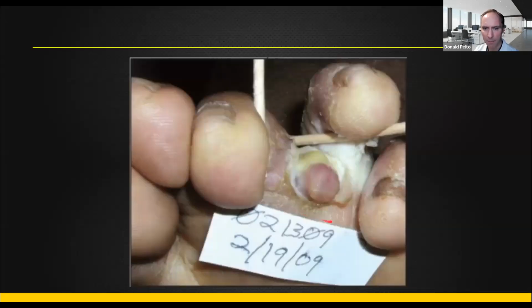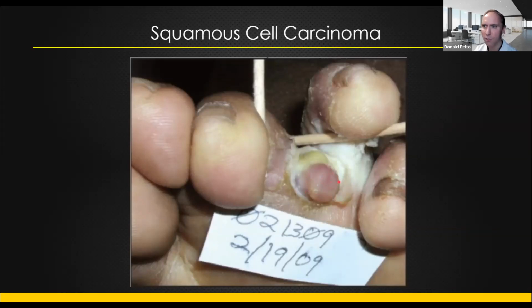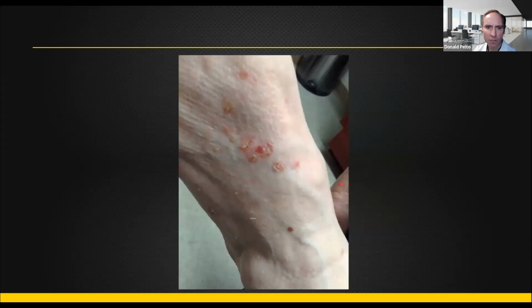Another example of a patient right here. This wasn't mine. I got this probably on the internet somewhere. This came back as squamous cell carcinoma. So biopsying that. This was a patient of mine. I would do a biopsy here and a biopsy here. Any ideas what this was? This was a carcinoma.